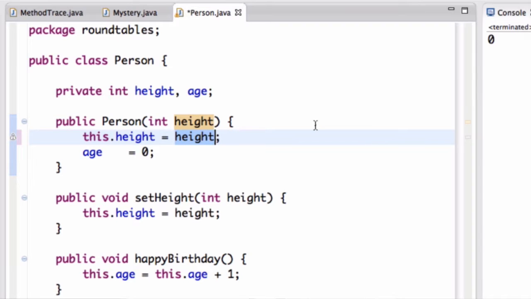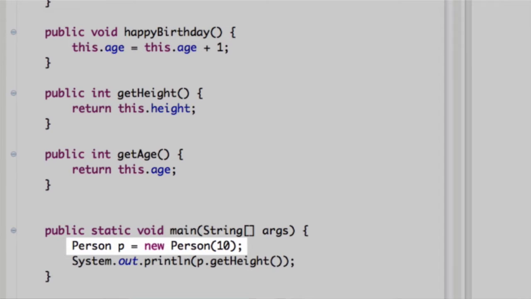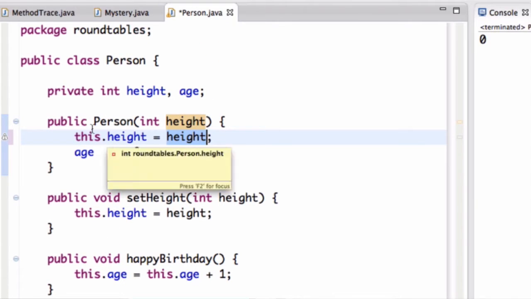Okay, so that's the given parameter then. Exactly. So that's the variable that comes in. That's the 10 that's coming in. And now that we assigned it into this dot height and run the program, we'll see that the person's height should properly be 10. That's what shows up.